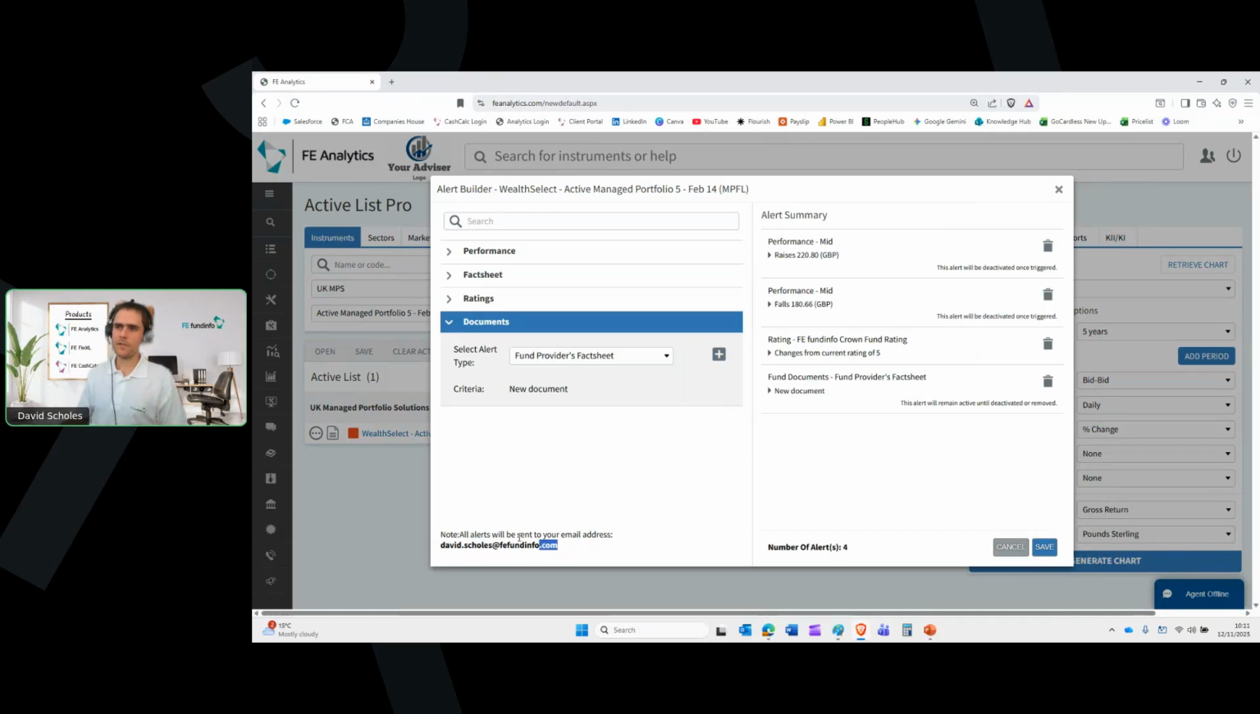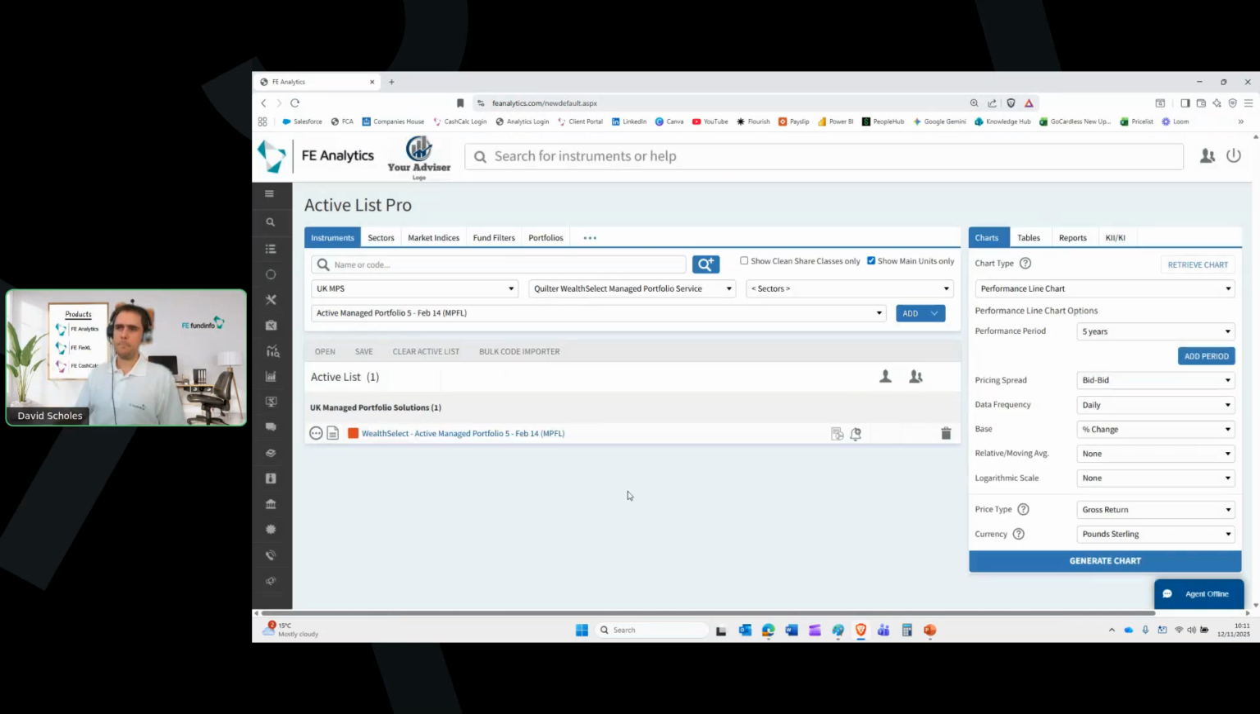And your email address will be down there, pre-populated as the owner of this account. You can save as many of those as you like. Again, there's 1,500 MPS, so you can set up a lot of alerts on these, and you'll get regularly alerted every single time any of those are triggered. So we expect that to be incredibly popular too.